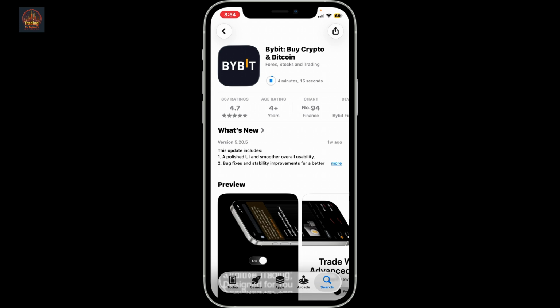Now wait for the application to install, and once it is installed, you can tap open the application, sign into your existing account or create a new account if you are new to the platform. So that's how it's done.